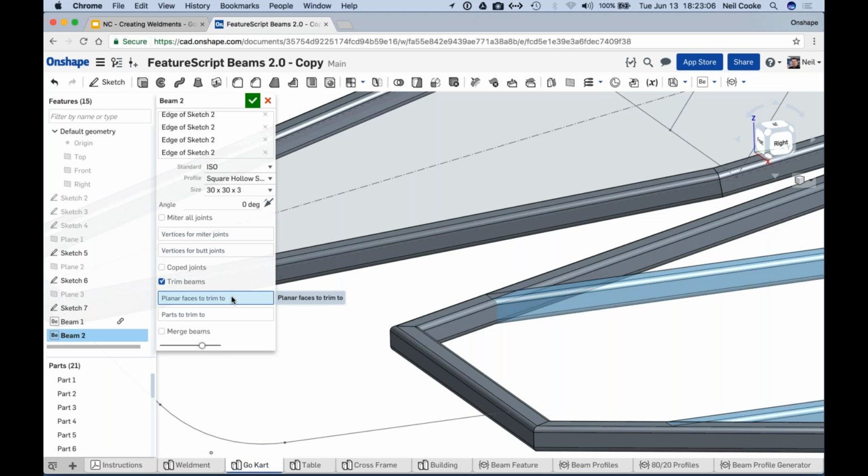Now, there's two options here. You can either do a planar face or you can trim to a part. Now, for performance reasons, planar face is a lot faster, as you can probably imagine. What you'll find, though, is that if you want to have a coped joint, so the profile actually following the other beam, then you would have to use parts rather than planar faces.